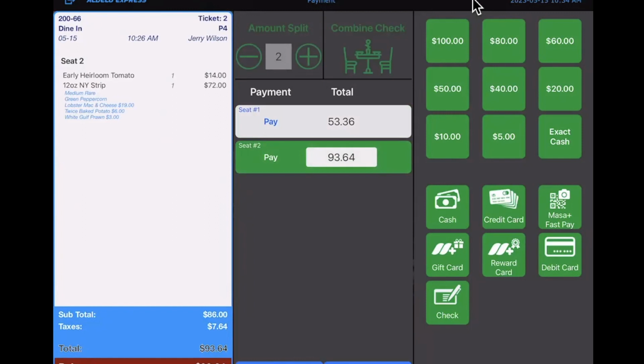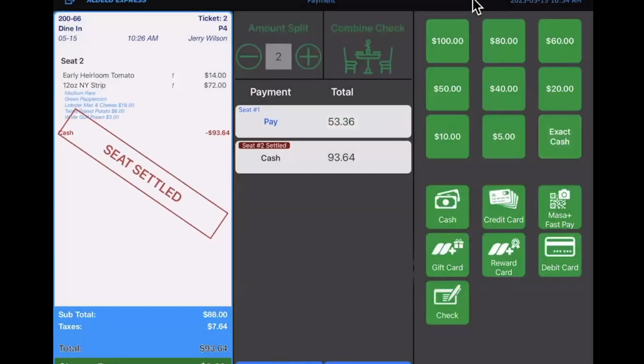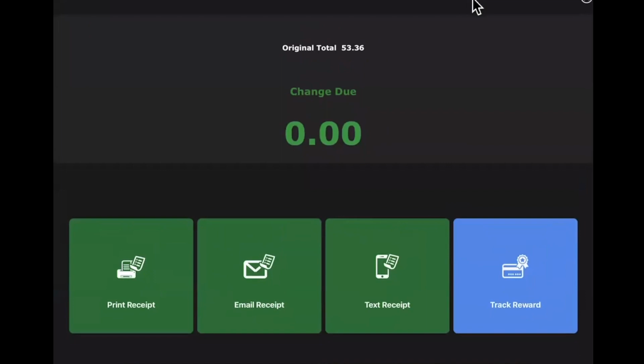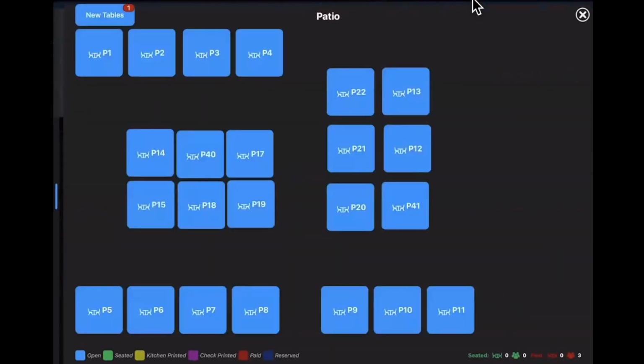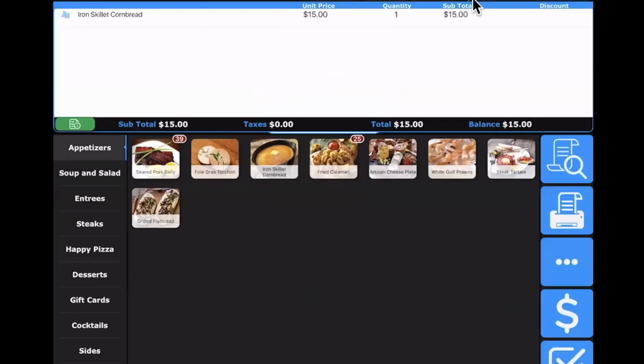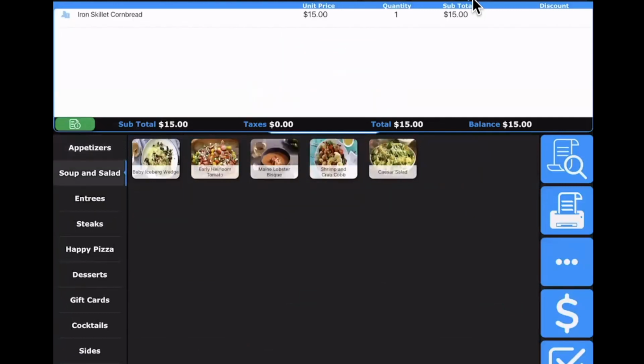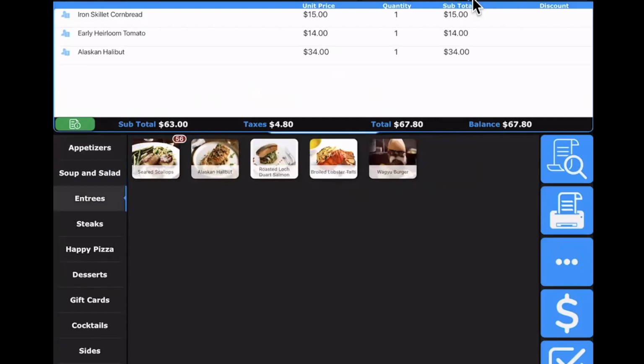So now I have the 2 checks that are split, and they can continue to order items or they can cash out. So let me do that. Let me cash these out. Let's come back in and enter another order that I'm not going to do that way. Let's go in and split this a different way.